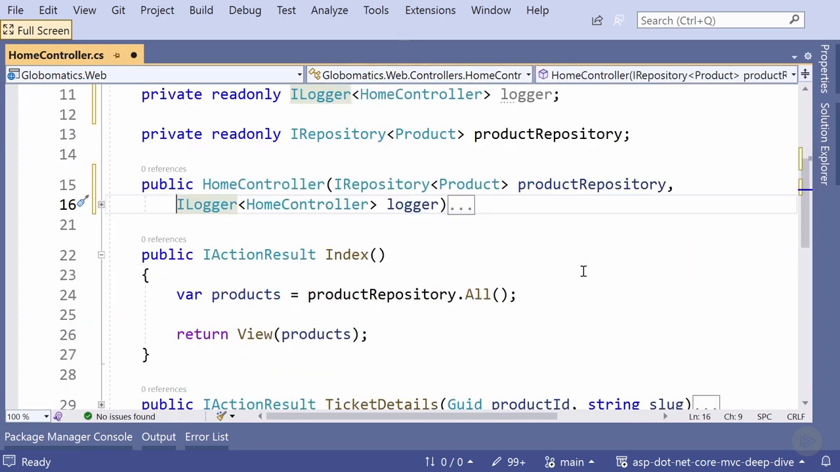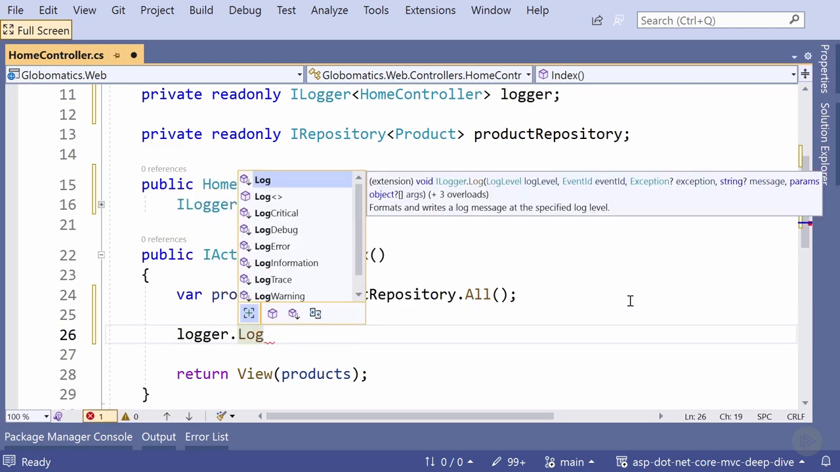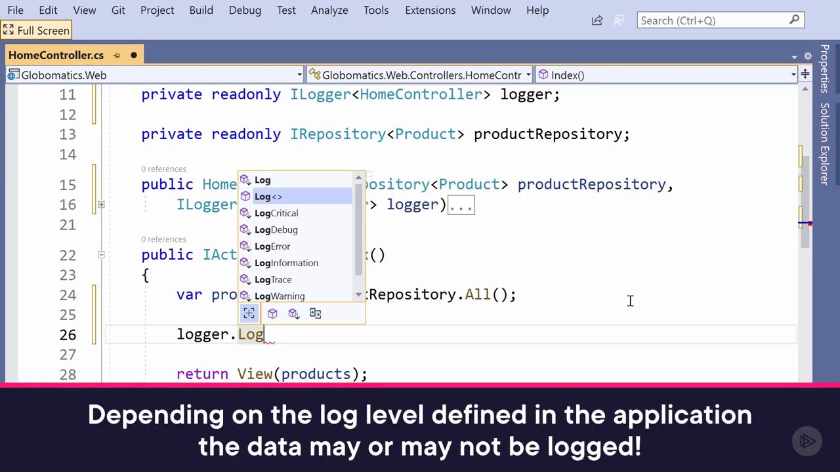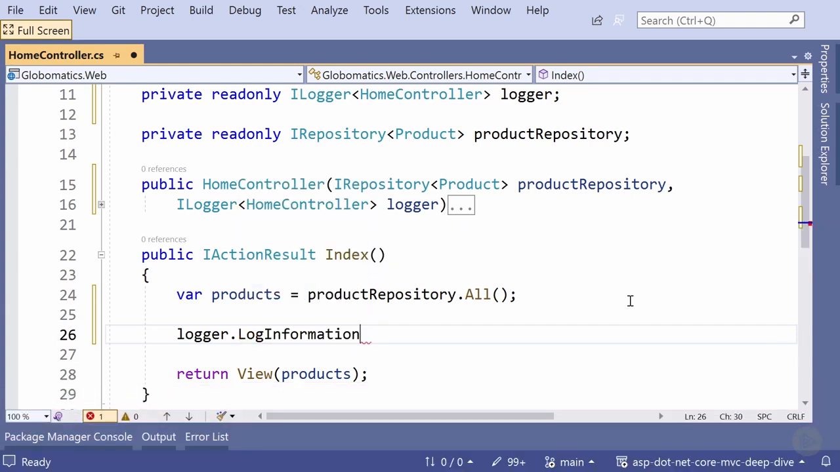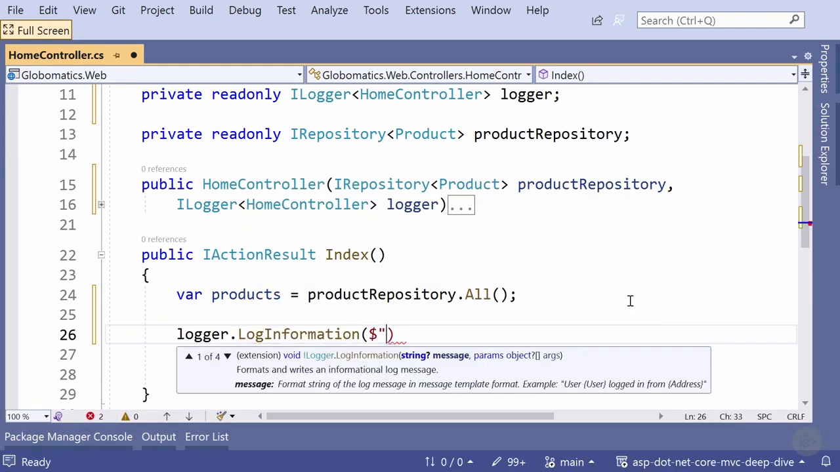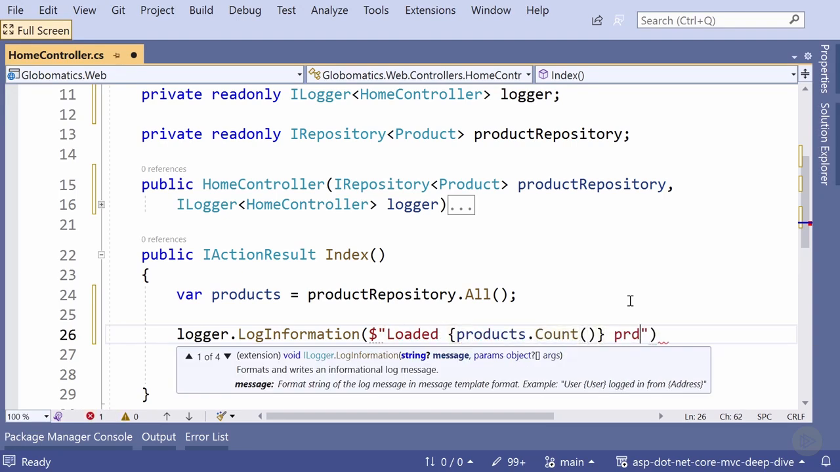It won't just magically start logging without us actually using the logger. When we call logger dot, inspecting the available methods on the logger, we can say that we want to log a message that corresponds with a specific log level, event ID, an exception, a message, and some optional parameters. Most often, you will use the more specific ones, such as LogInformation, LogError, LogDebug, and so forth. I can call LogInformation and pass some specific details. For example, we could say that we loaded this amount of products.